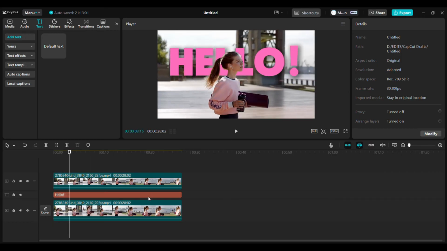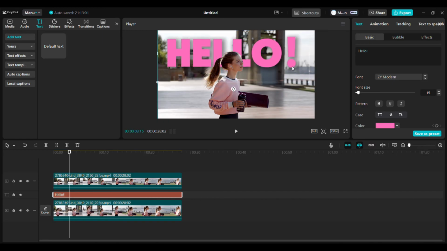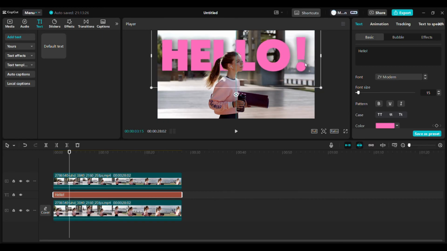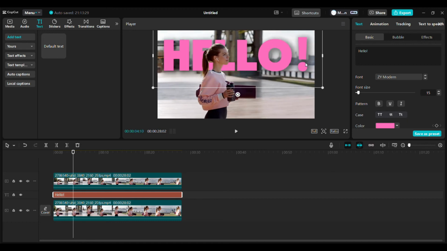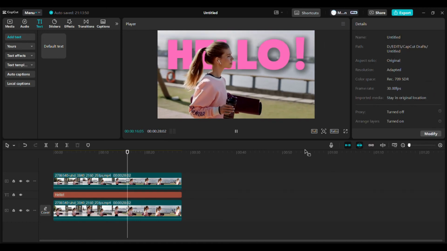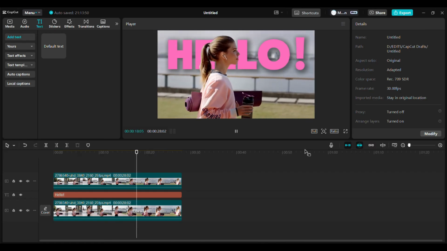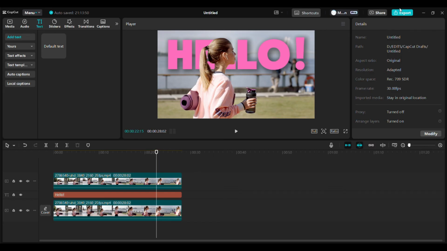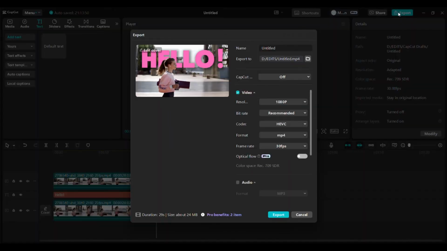If you notice any issues, adjust the position of the text layer or tweak the cutout settings to clean up the effect. You can also adjust the timing of the text layer in the timeline to sync it perfectly with your video. When you're happy with the result, export the video by clicking the Export button in the top right corner of the screen. Choose your desired resolution and file format, then save your project.